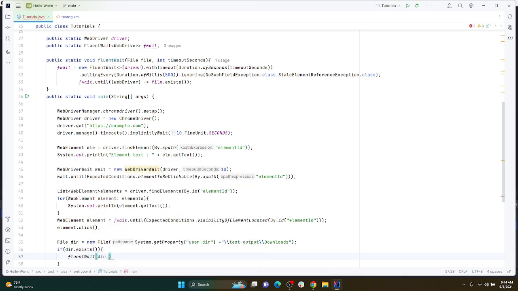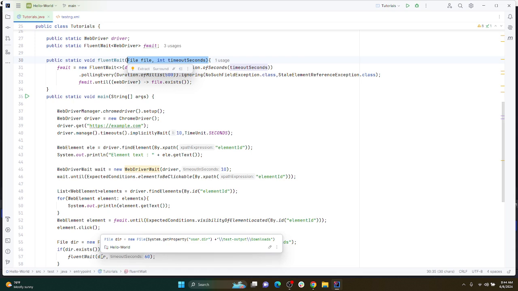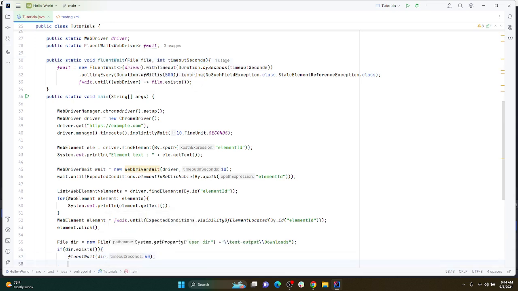You can mention something like 60. Since we have passed two arguments here, we should keep the directory path of the file and also the timeout in seconds. That's how I'm calling the Fluent Wait driver.